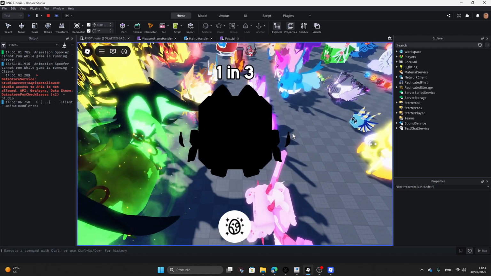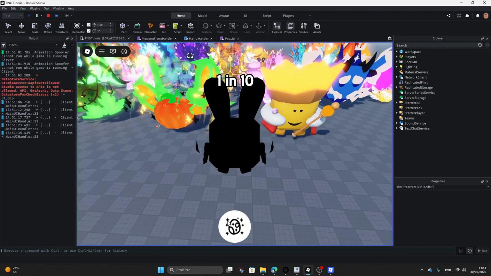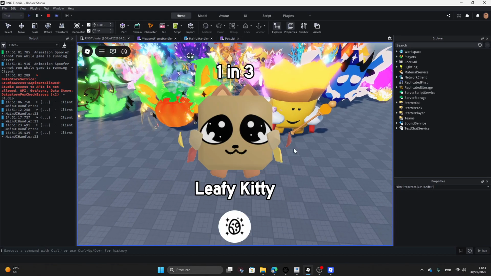Okay, Leafy Kitty 1 in 3, and yeah, that's it. It perfectly works, as you can see right here. We have gotten a Leafy Kitty.